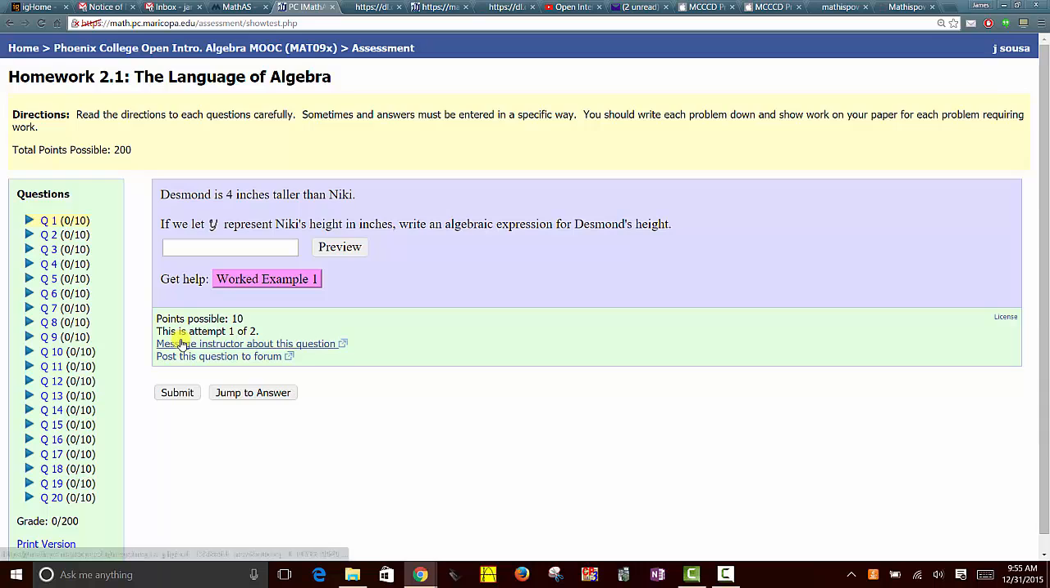There's also a link down here toward the bottom to message the instructor or post a question to a forum. It's recommended to post a question to a forum if you have a question about the problem. If you think there's an error in the question, feel free to message the instructor. And finally, you can also jump to the answer to see the answer to this question, but to receive full credit, you would have to work a similar problem.